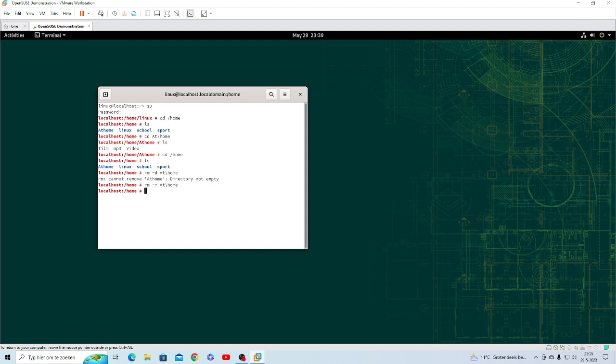It's dangerous because it removes everything. But here, if I use this, I get a warning that the folder is not empty, so that I can check if I really want to remove it. But I was sure, so I want to remove it. That's why in that case you have to use this r, not d. For d stands for directory or folder. So now if I check, I can see I don't have at home anymore.